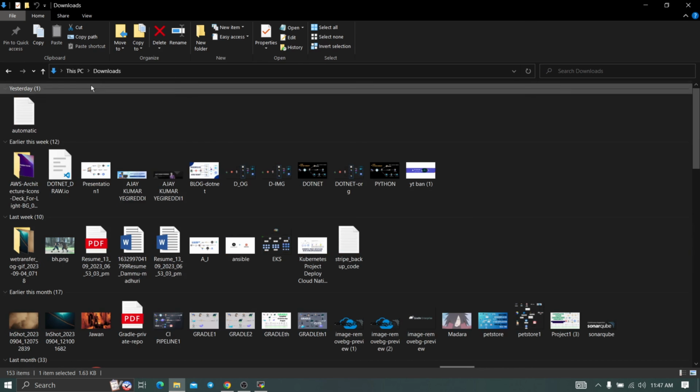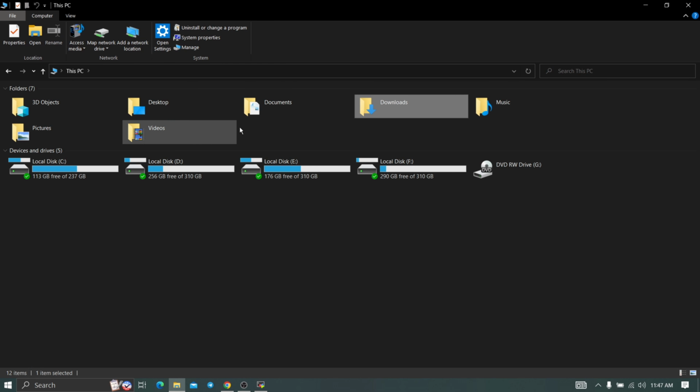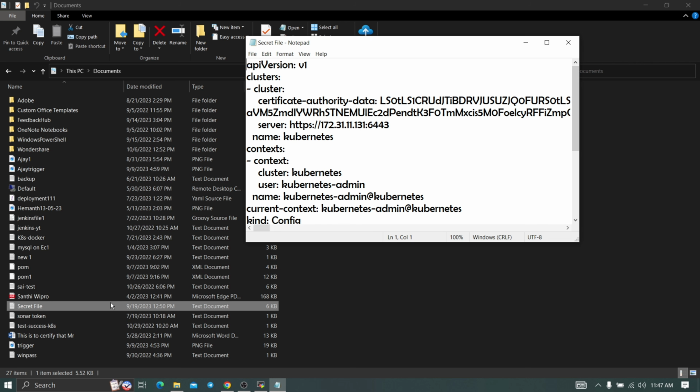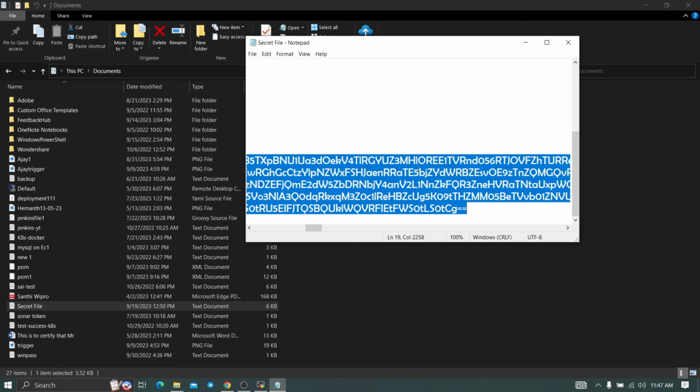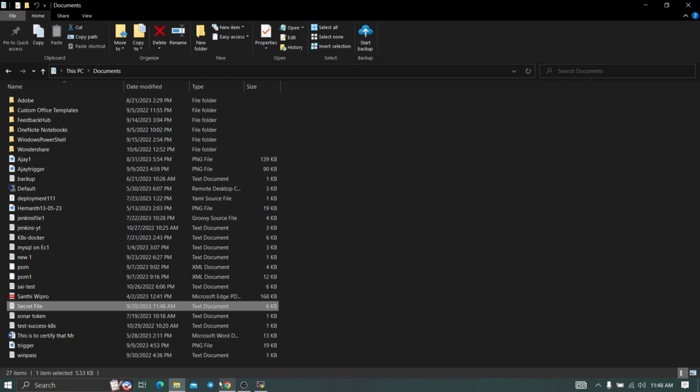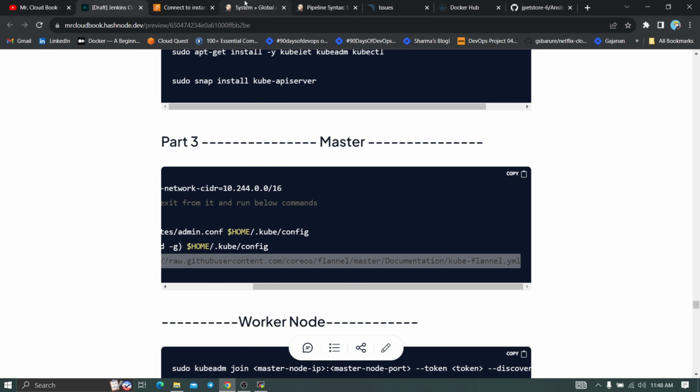Then go to the file explorer on your PC and go to Documents. Create a text file. I already created a text file here for the secret file. This is the text document. Just open it, remove the old code and paste the new code. Save it. Let's go back to your system.